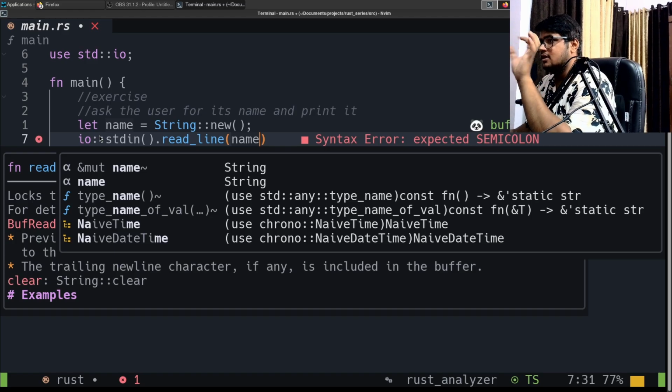I hope this makes sense. A user will continuously type for the input, right? So std input is like a radar. It has opened and it's ready to fetch the input. Now I'm using a read line function. Now the read line function keeps on reading the line until I press enter. So a user will just keep on adding the input. So this name has to be mutable.